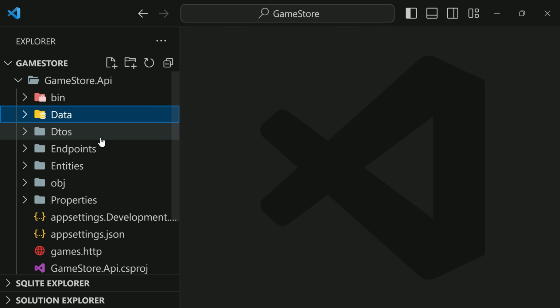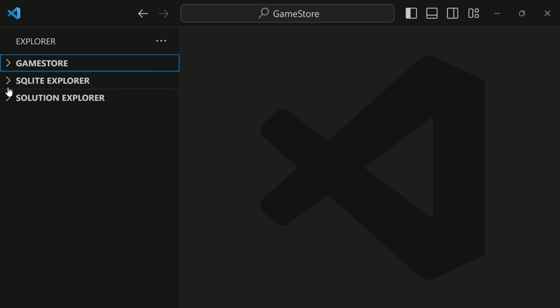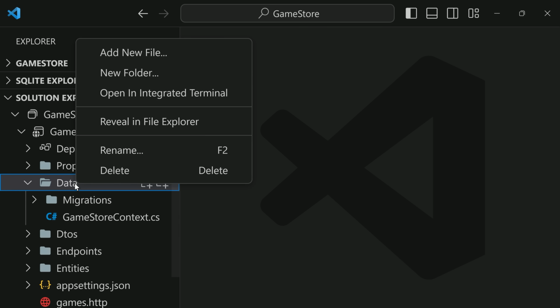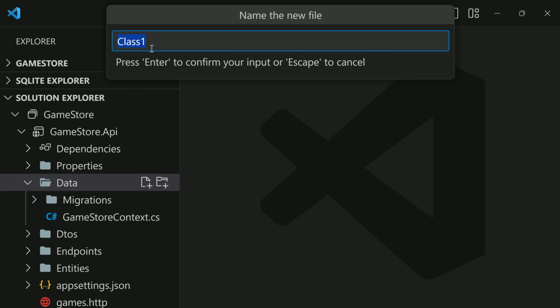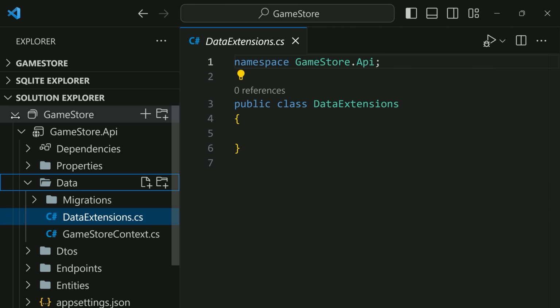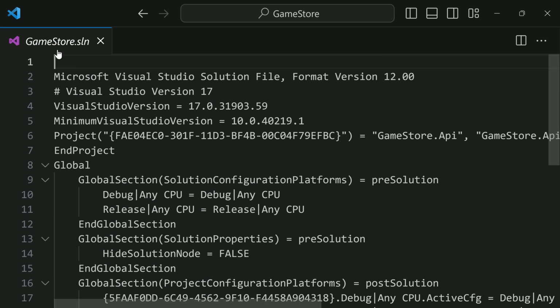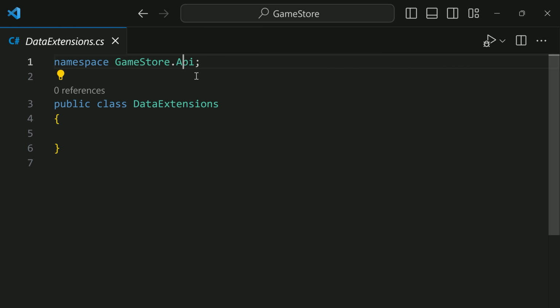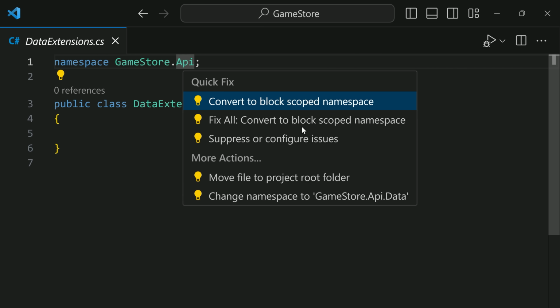All right. So under our data dir, and let me actually switch into Solution Explorer now. Under our data dir, I'm going to right-click and add a brand new file. Okay, it's going to be a class. And this one, let's name it DataExtensions. So this is going to be a static class to hold a brand new extension method. So let me now collapse this. Let's just go back to the file right here. Let's fix our namespace. Control dot, let's fix it to GameStore.Api.Data.